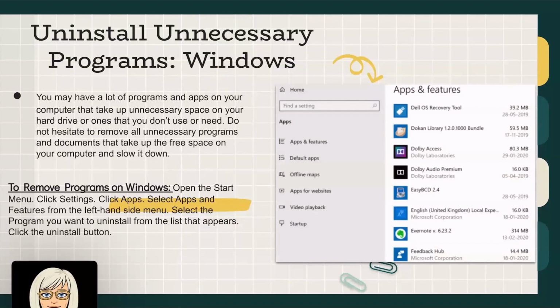Uninstall unnecessary programs. Windows. You may have a lot of programs and apps on your computer that take up unnecessary space on your hard drive, or ones that you don't use or need. Do not hesitate to remove all unnecessary programs and documents that take up the free space on your computer and slow it down. To remove programs on Windows, open the Start menu, click Settings, click Apps, select Apps and Features from the left-hand side menu. Select the program you want to uninstall from the list that appears. Click the Uninstall button.